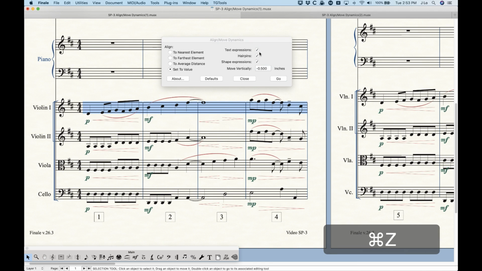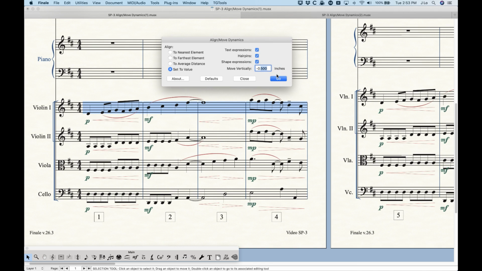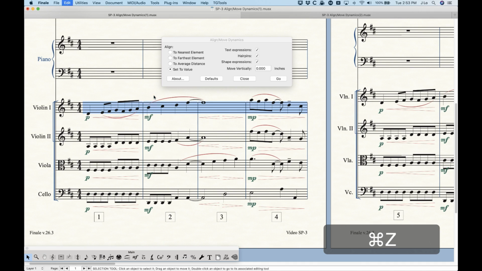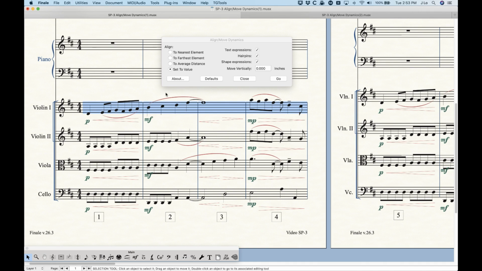Obviously, you wouldn't want to use a value that high, but maybe something like 0.15 would be a little bit better. Even that's a little bit far, but that definitely works. And again, 0 just brings it back to where it will never cross into the staff line.